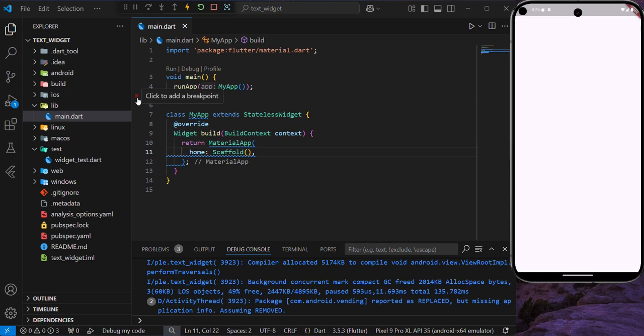Today we are taking a closer look at the slider widget, a versatile tool for capturing user input within a range. Stick around and let's build some amazing sliders together. What is a slider widget?